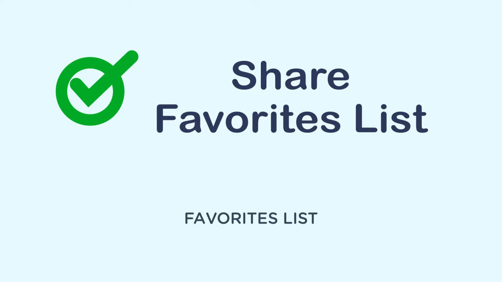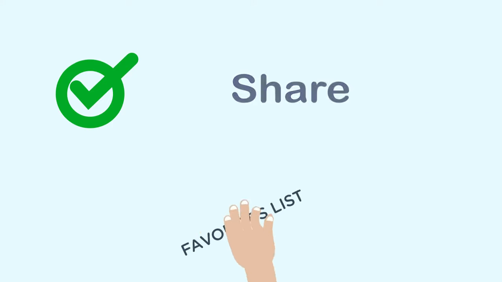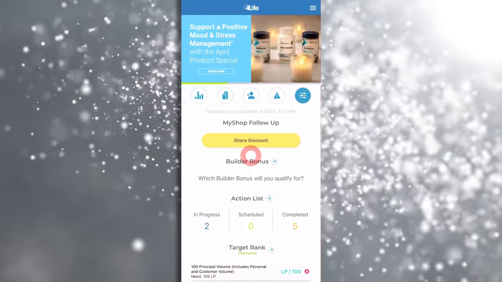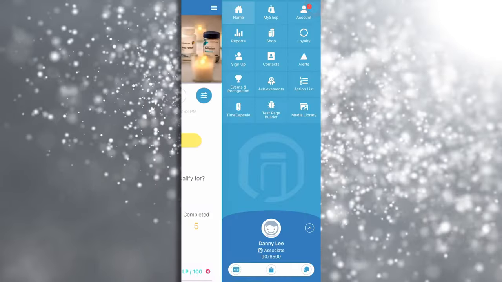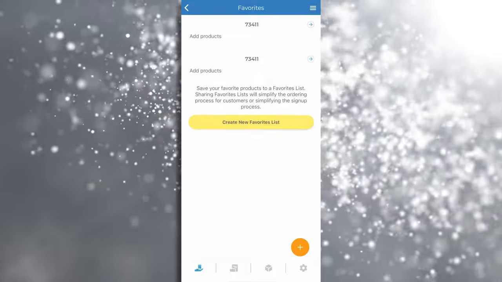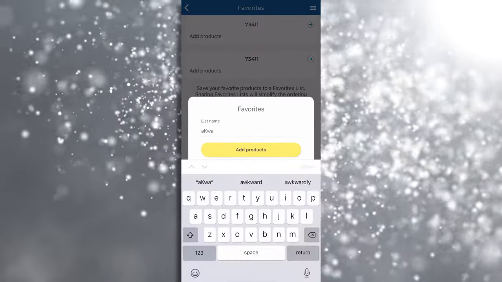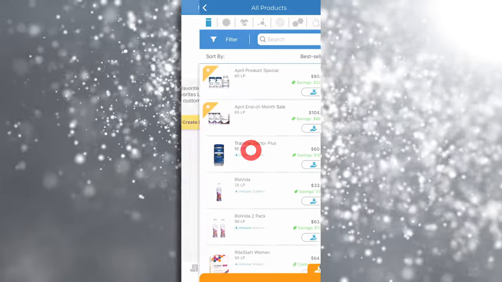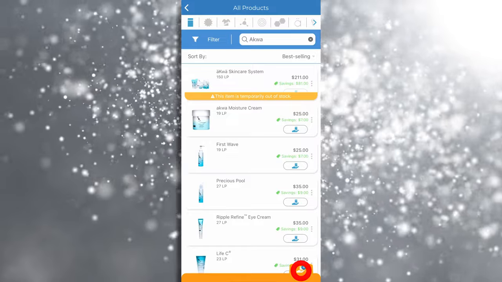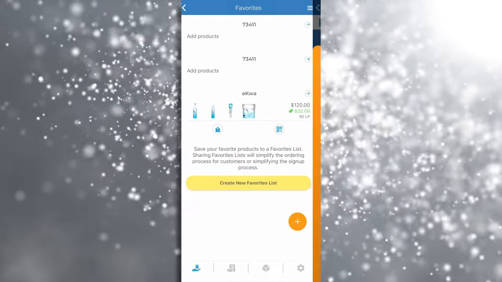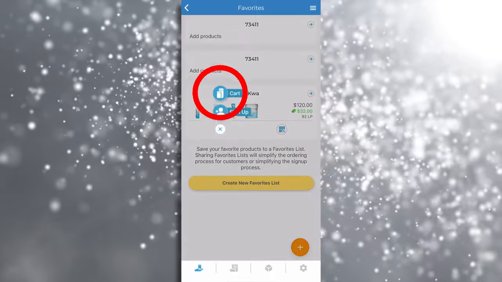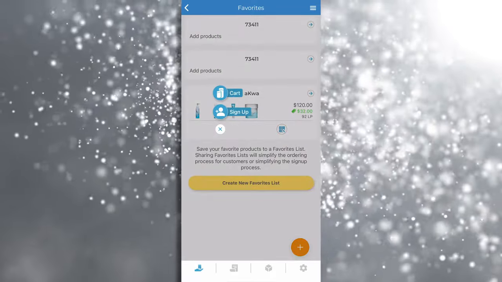This is one of the most effective ways to share 4Life products. In the 4Life app, simply log on, tap on the three lines, tap on MyShop, tap Create a new favorites list. Name your favorites pack. Pick products you'd like to add. Then to share, tap the share icon or QR code icon. Tap the products icon to share products.